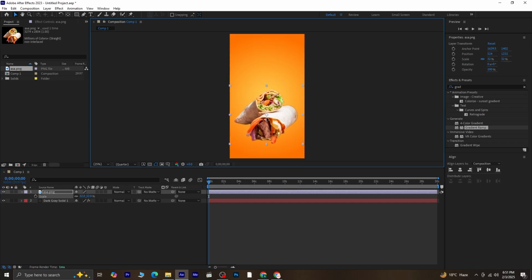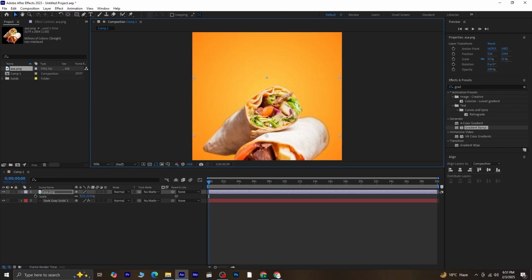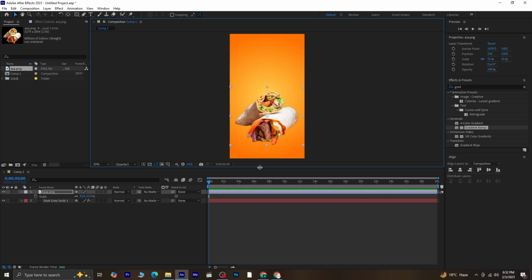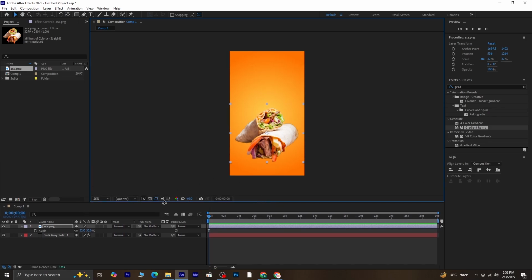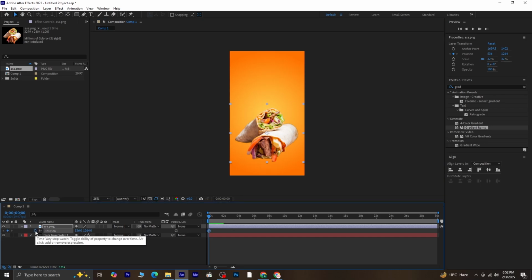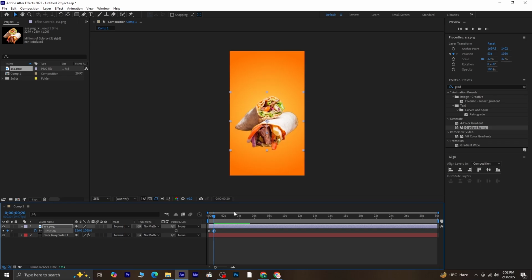We're going to animate the position of this food. The animation will have it move up, then down, then up again, and so on. Press P to reveal the position properties and click on the stopwatch next to position to create your first keyframe. Move the time indicator a few frames forward. Now, move the food slightly upward.